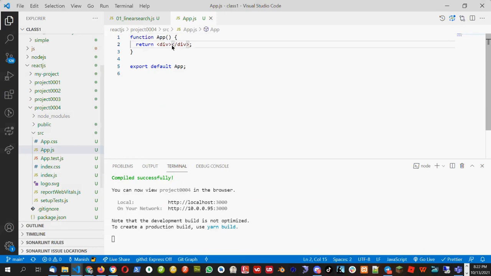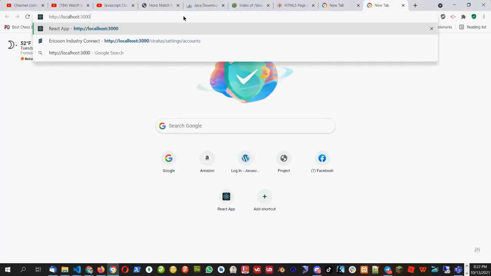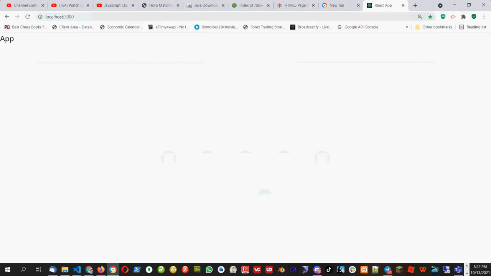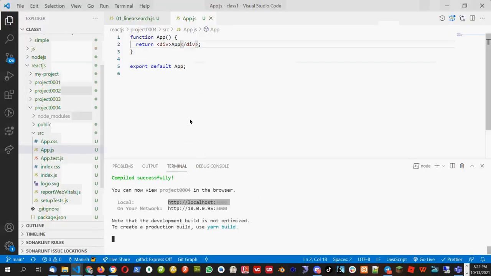So this is my app file. I will just put "app here", and let's see the URL, this one. I'll go to this URL. Okay, so it's saying "app here". Whatever I put here, it is showing.